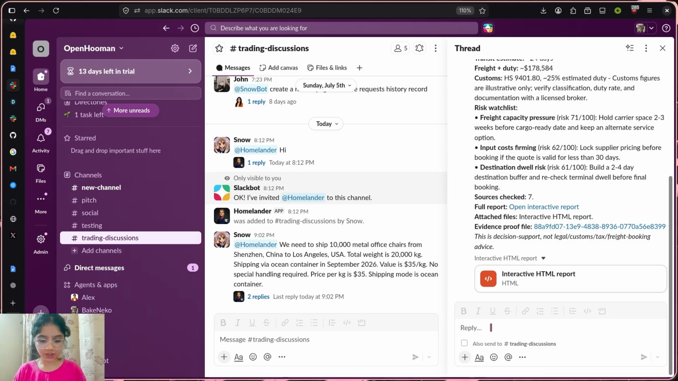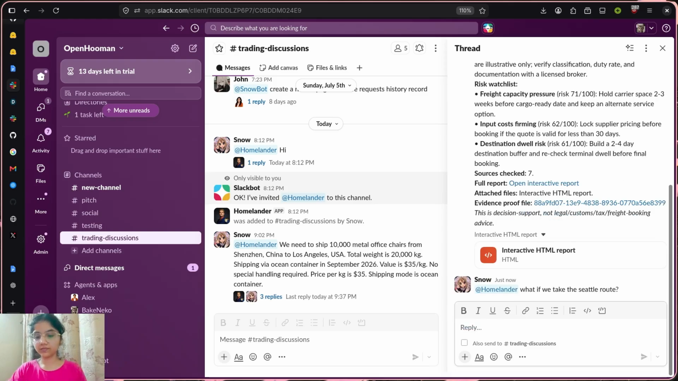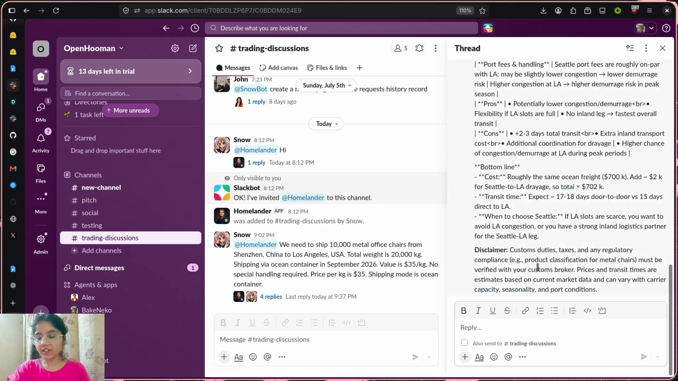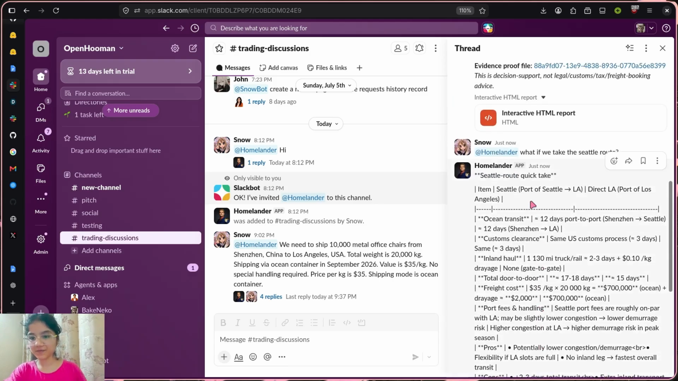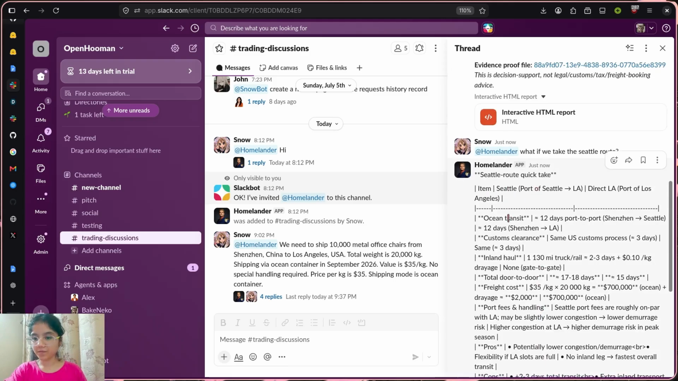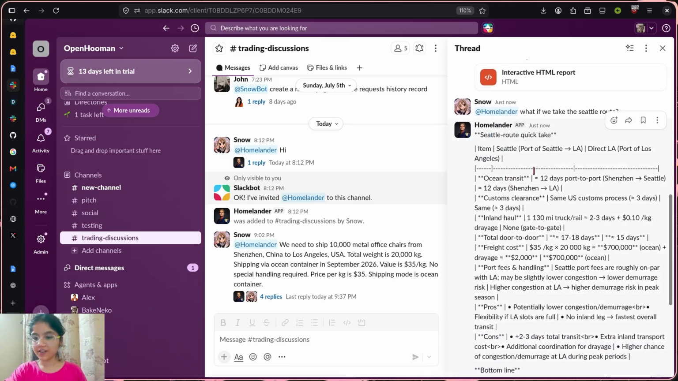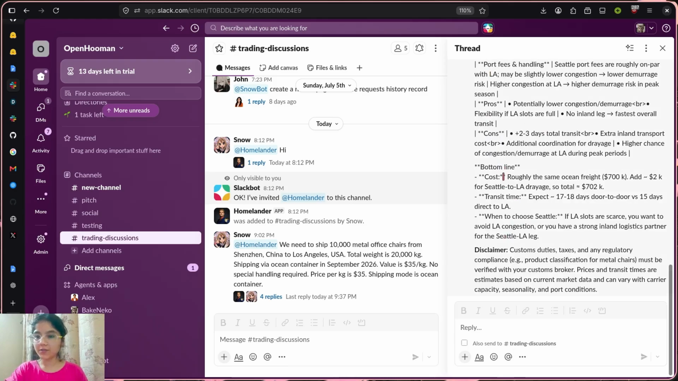Now we can also ask a follow-up question, like, what if we take the Seattle route? For such simple follow-up questions, it does not call all the subagents that we discussed before. It determines which specific subagent this question is meant for, and only uses those subagents. There's a summary of why the Seattle route is not the optimal one, but also the pros and cons of it.